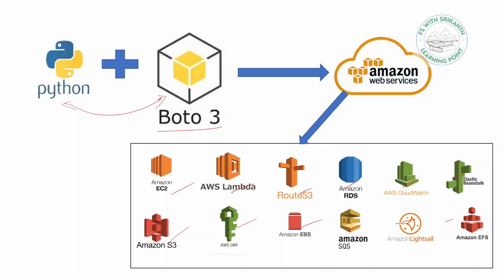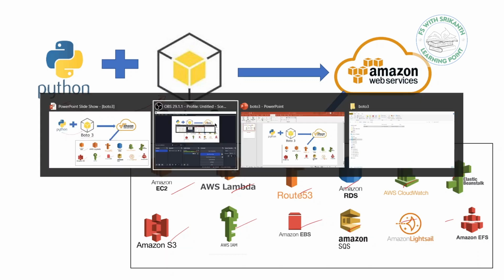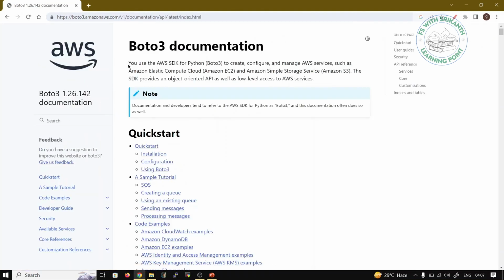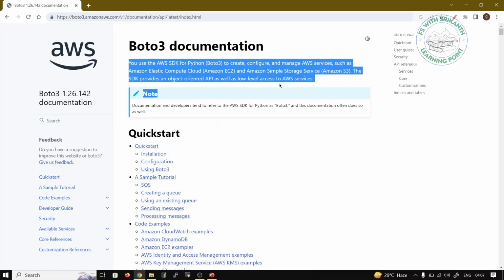Just observe, I want to log into this official website. So this is the official website, Amazon AWS. Clearly, use the AWS SDK for Python, boto3, to create and configure AWS services such as Amazon EC2 instances and Simple Storage Service, everything.